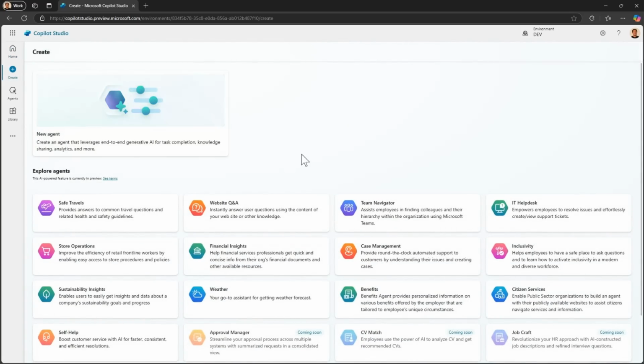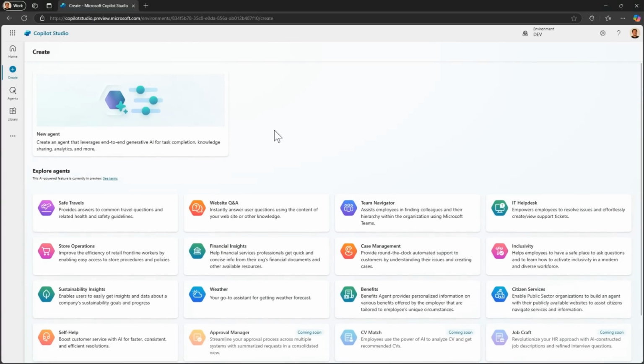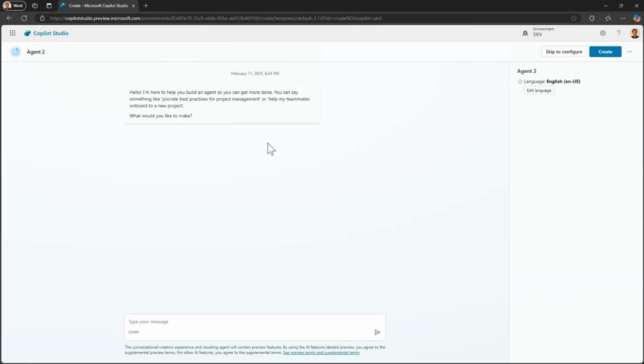Let's create a new agent that you can see here. For those maybe out there, you have a lot of pre-built Copilots with a template, so you can start working here and see how it works for safe travels, website QA, team navigator. So there's a lot of good starting points if you want to start exploring what is possible with Copilot Studio, and also, from my perspective, validate that it's easy and is the right technology for what you need to solve on your side. So let's create a new agent here.